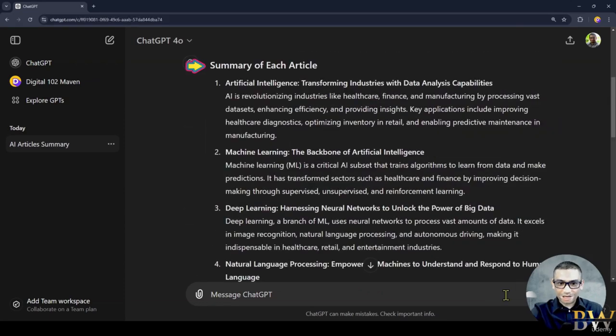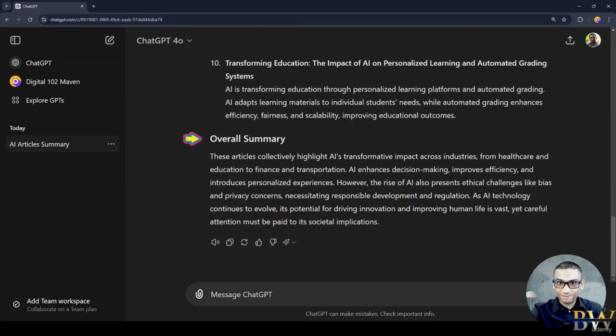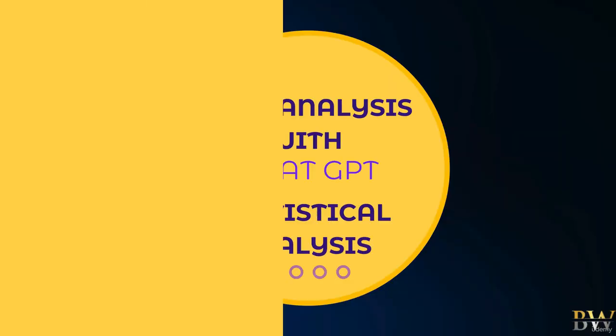As expected, ChatGPT has summarized each of the articles, providing an insight into what each contains. At the very end, the model has provided an overall summary, which is about the transformative impact of AI across industries. Next, let's look at statistical analysis.